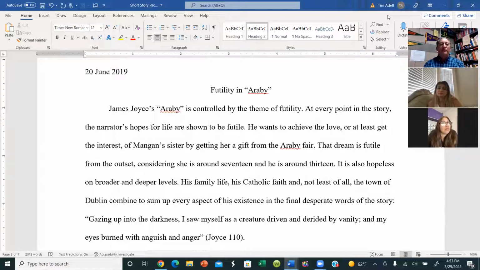Futility in Araby. James Joyce's Araby is controlled by the theme of futility. At every point in the story, the narrator's hopes for life are shown to be futile. He wants to achieve the love, or at least get the interest of Mangan's sister by getting her a gift from the Araby fair. That dream is futile from the outset, considering she is around 17 and he is around 13. It is also hopeless on broader and deeper levels.